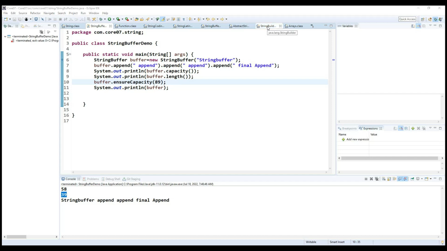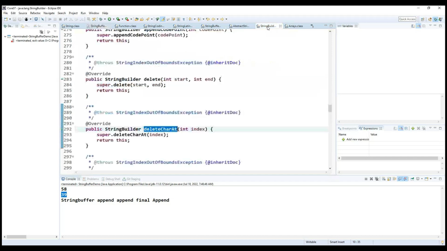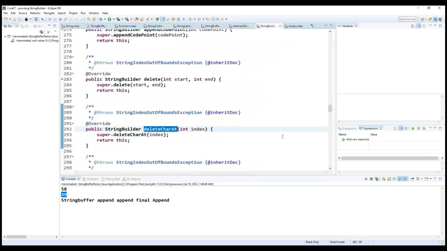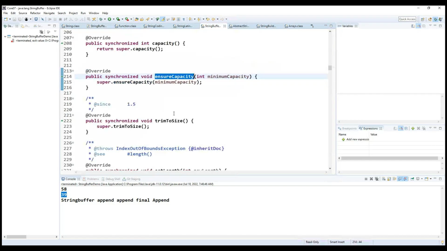Okay, Sai, what is your question? I could not understand. 169. 169 lines, sir.